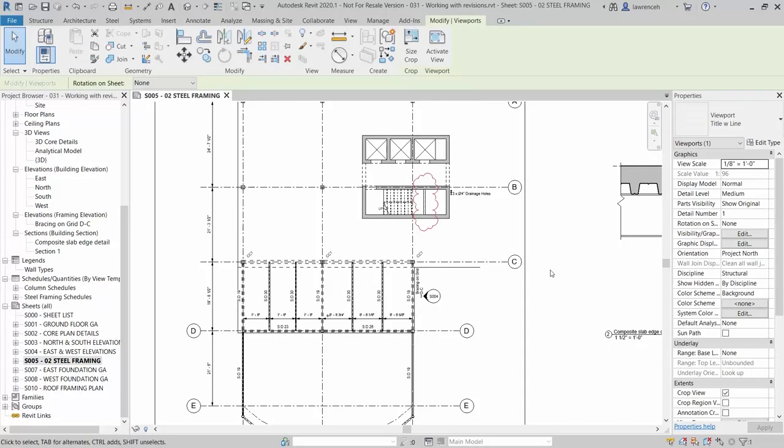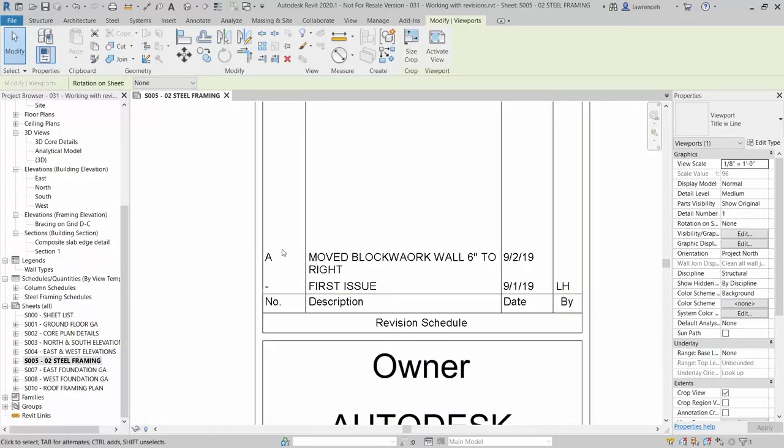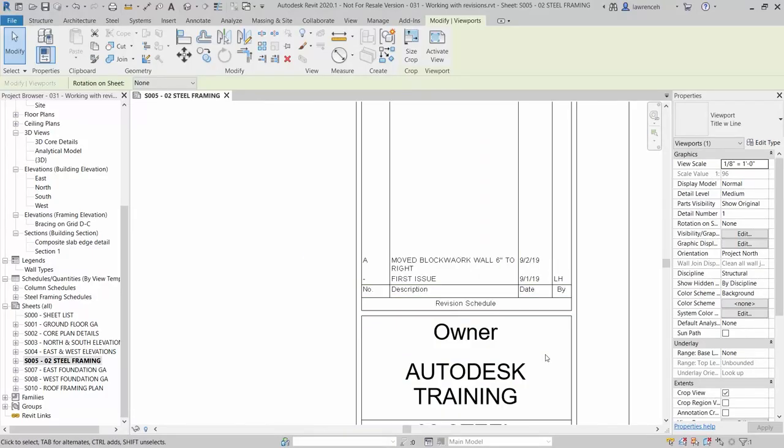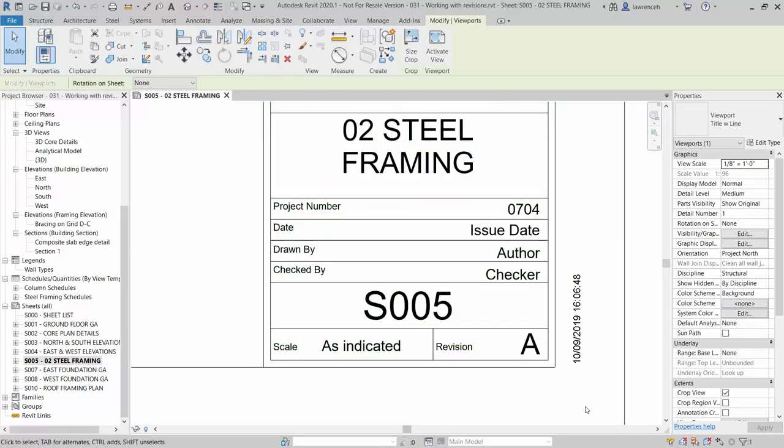So the revision cloud is now created. And if we take a look at the revision table, you can see that it's added our new revision through. Also, if we have a look at the current revision on the sheet, it's now changed to revision A.